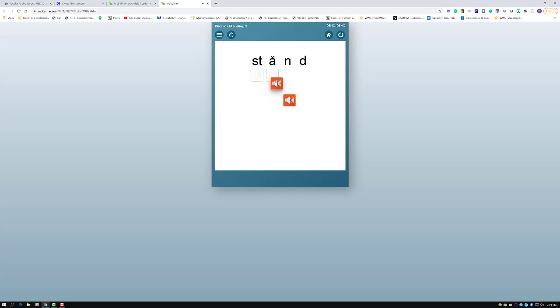St. Sta. D. Stand. So notice that when I move to phonics blending 2, I have that same basic CVC pattern, but notice that I've extended the amount of consonants to the right and left of that CVC pattern.